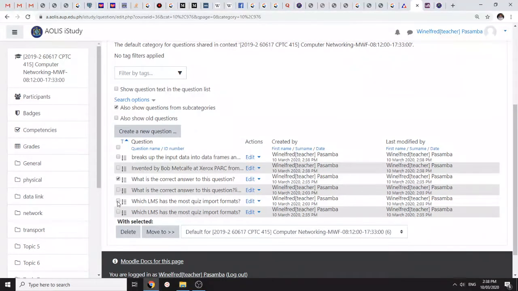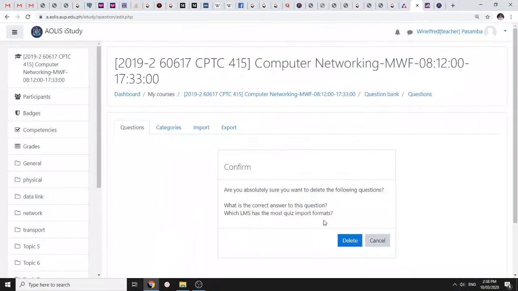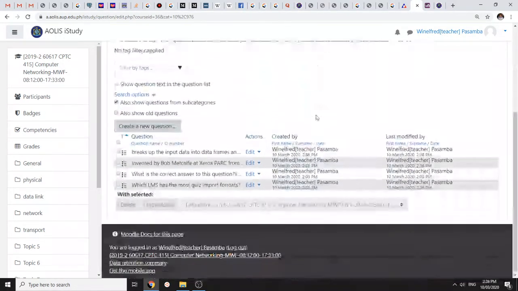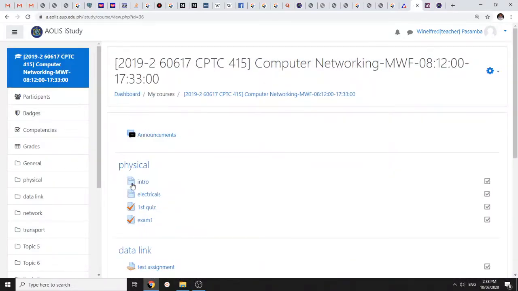Maybe I have to remove this. Click delete. It's very easy to delete. If you want to delete everything, just click this and then click delete, and then just do the import again. So that's how to import the questions, and then how to import those questions into the quiz.